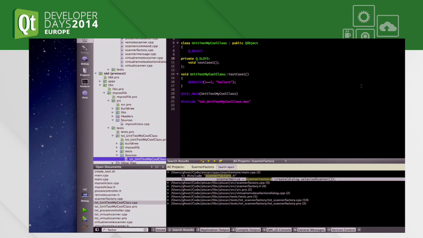So right now, if we run this test, what should it do? Should it run or should it fail?